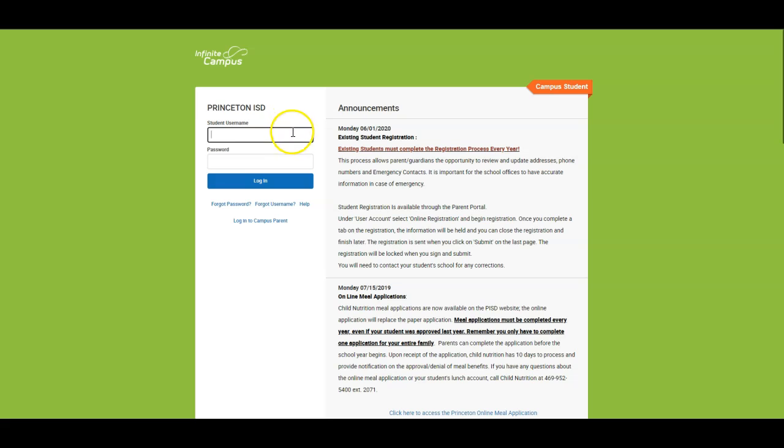Now we need to have a student username and a password, and according to this here, student registration is available through the parent portal. So we're going to go log in as a parent, and we're going to go through the user account and select online registration and begin registering our student.